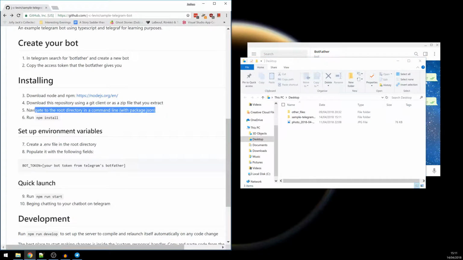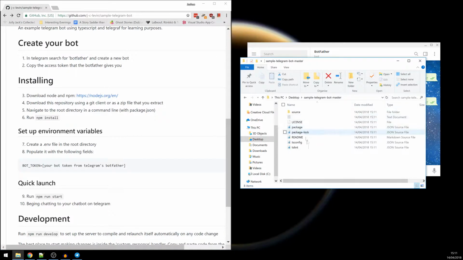Our next step is to navigate to the root directory in a command line. Now, the root directory, in the code that's downloaded, is the one that has this file, package.json, inside of it. And root just means top. It doesn't mean anything special. It just means the top level.